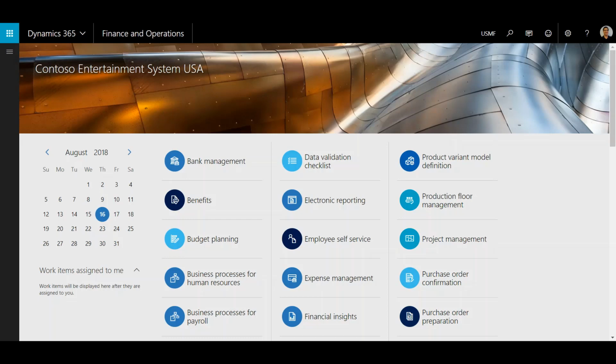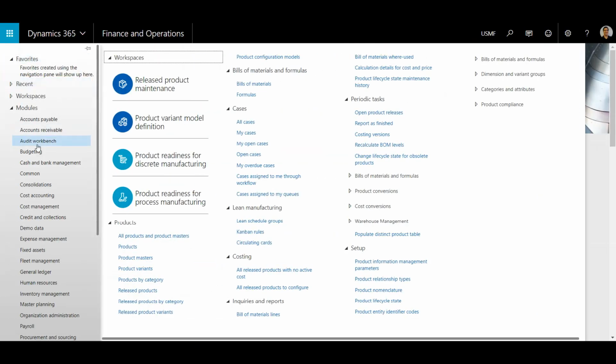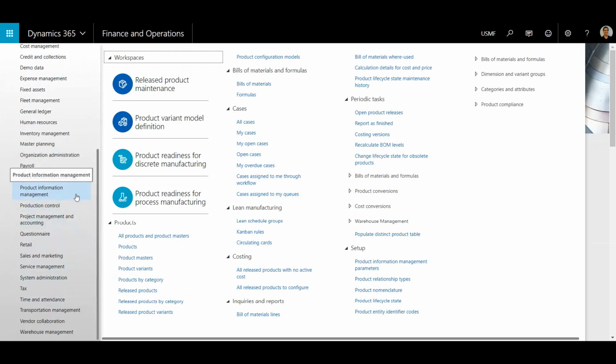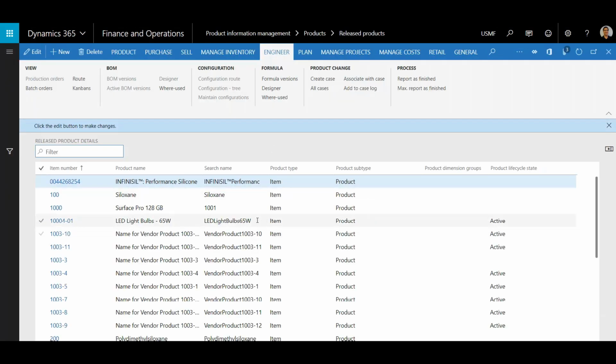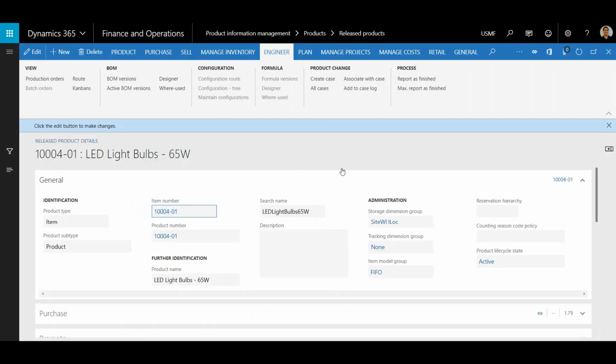I'm a senior production consultant, and today we're going to go through how to add a bill of material to a product. To do that, use the menu tree, go to Product Information Management, Products, and Release Products. Here's an item that's already in the system. Go ahead and click on the hyperlink.